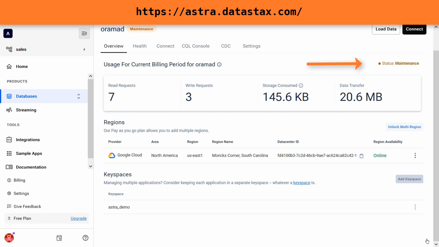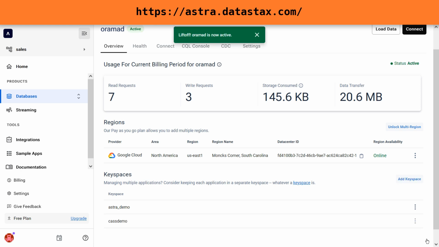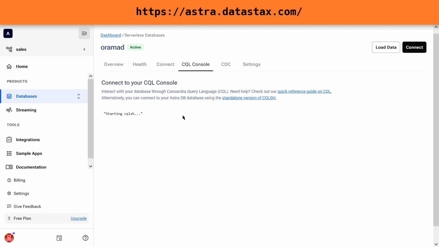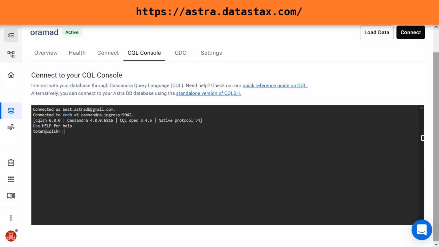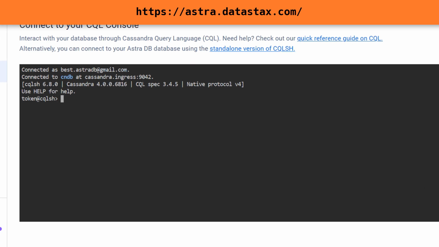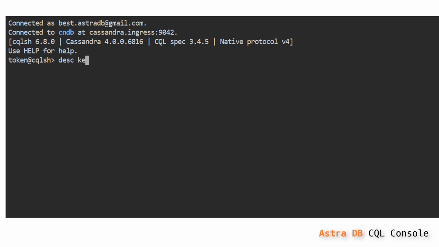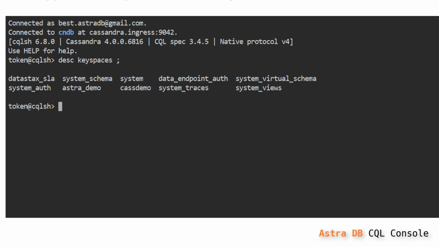If you notice, the status has changed to maintenance, meaning it is doing some background activity. There you go. In less than 1 minute, we got our keyspace created. Let us now use CQL Console to verify if we have any tables in this new keyspace. As you can see here, now we have an empty cas demo keyspace.